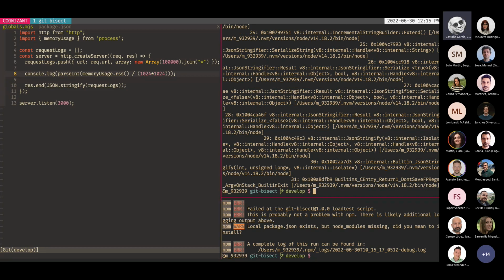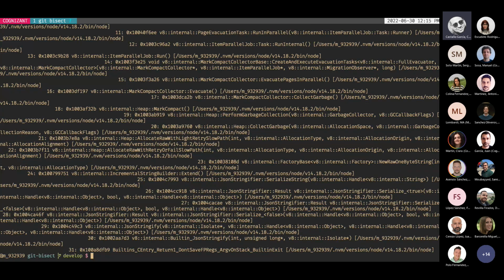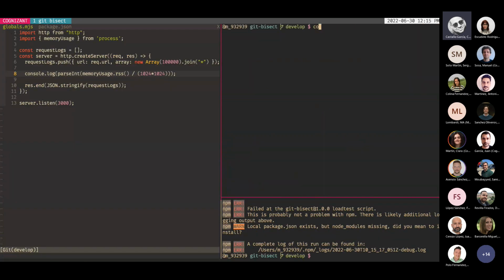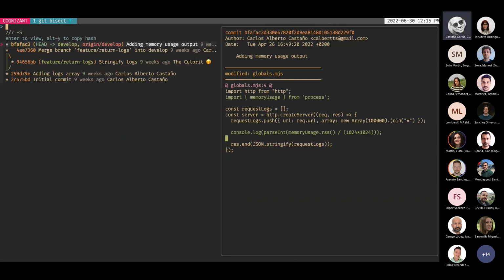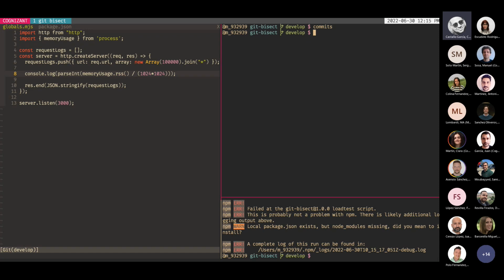So this is happening in this project, and we don't know where the problem is, because the latest commit was just adding a log where we print the memory usage, but the server is crashing because memory is full. So the problem should be behind this commit. So let's go to the initial one.